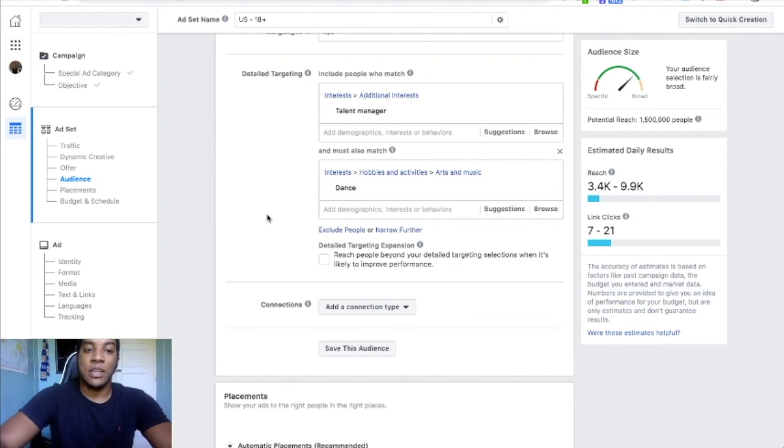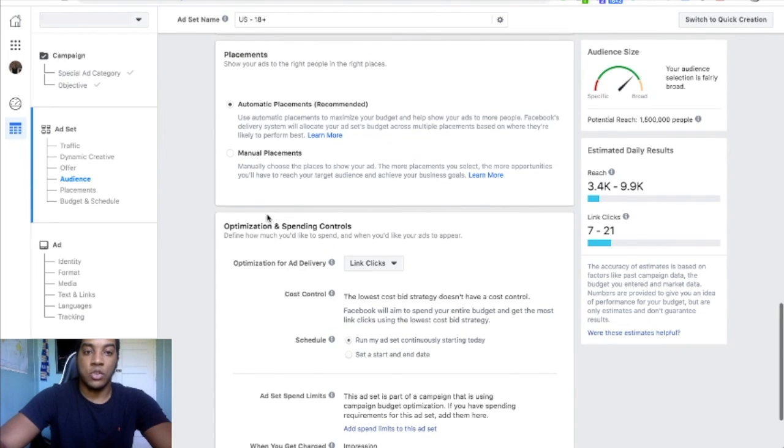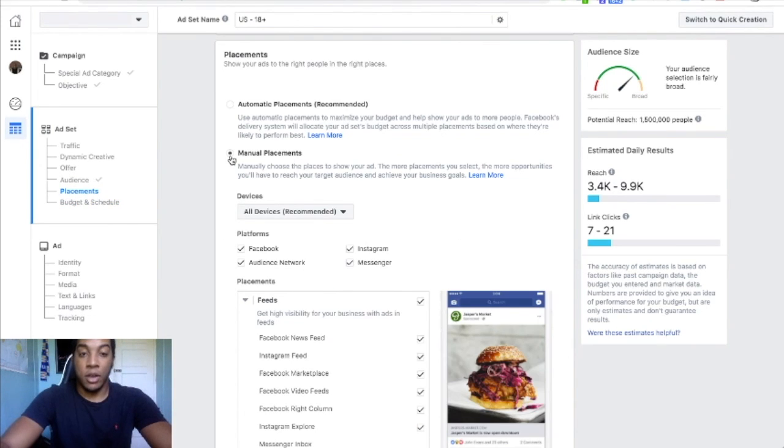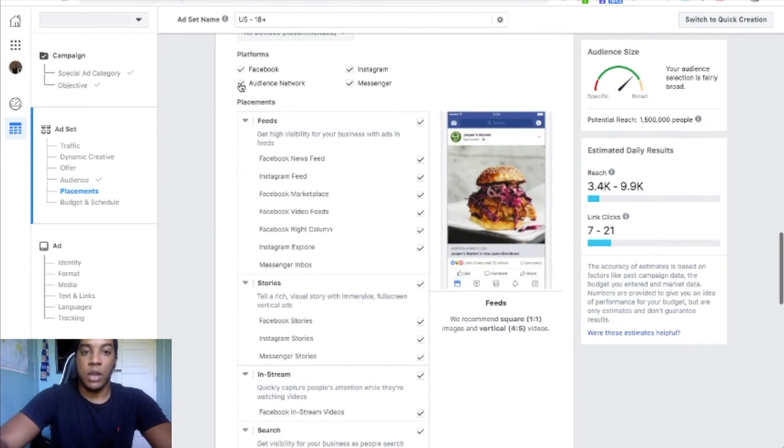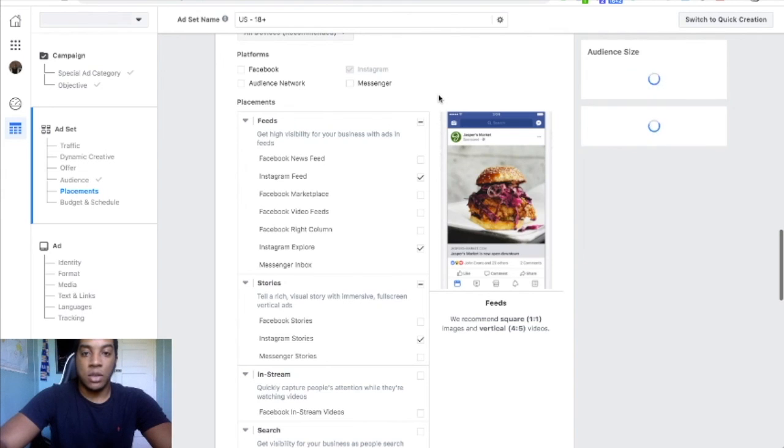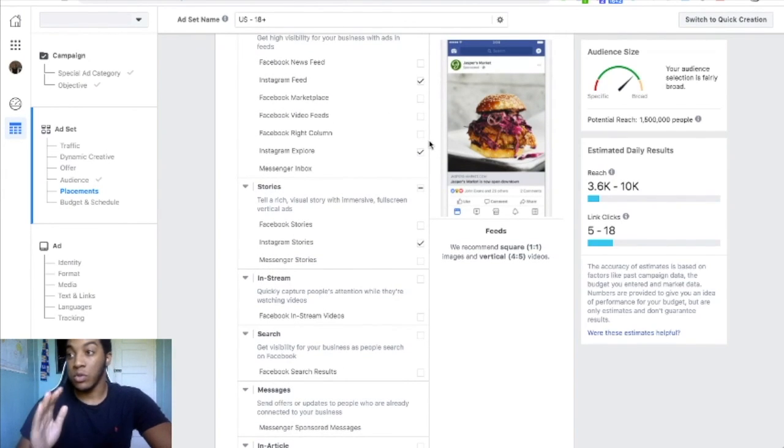And then lastly, on the audience section, to make sure that we are only targeting Instagram, right? Because you can target everything on here, right? You can target Facebook, Instagram, Messenger, Audience Network, right? But we just want to target Instagram. What you would do is unselect those options that you don't want, and now you're only targeting Instagram.